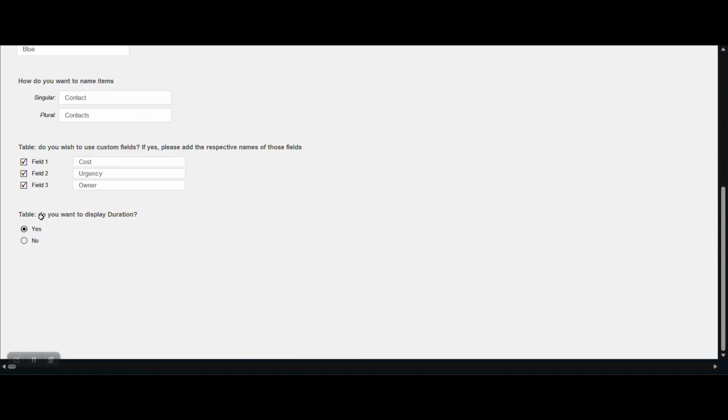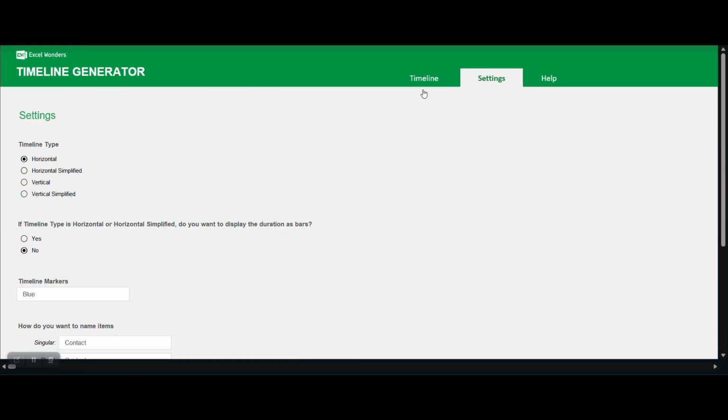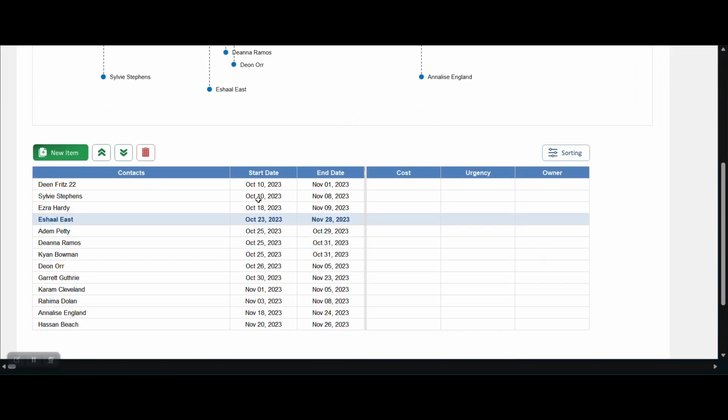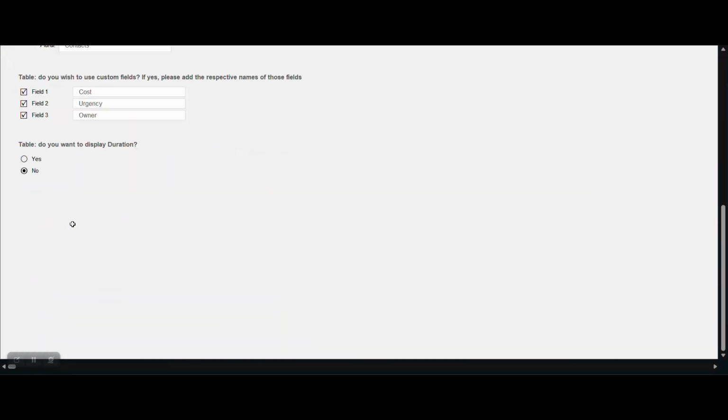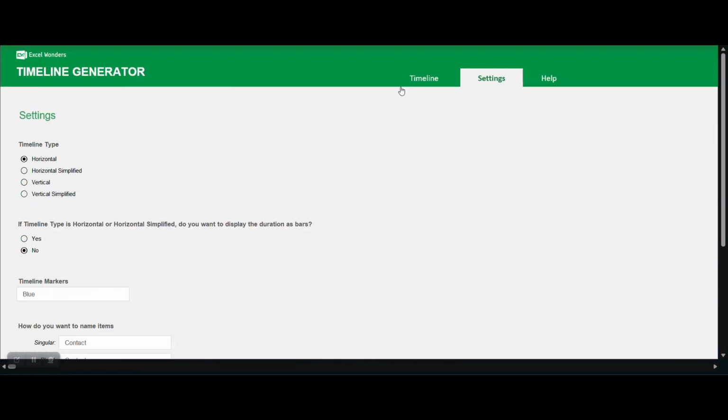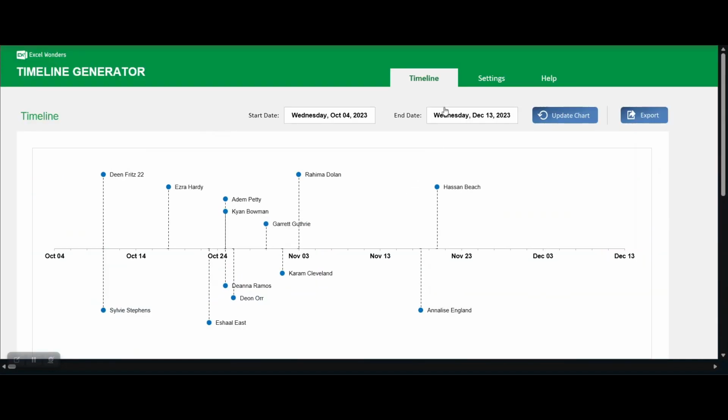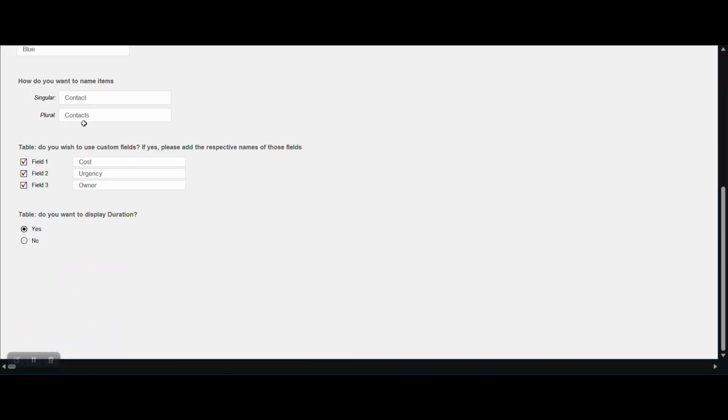So you can actually change if you want to show the duration or not. Currently it says yes, but if I click on no and I go back to timeline, it no longer shows the duration, just the start date and end date. But if I go back and select duration, now it shows me again. The other thing I can do is change how I want to name the item. Currently it's set as contact or contacts, and then I can define a different singular and plural form of how I want to call those items.